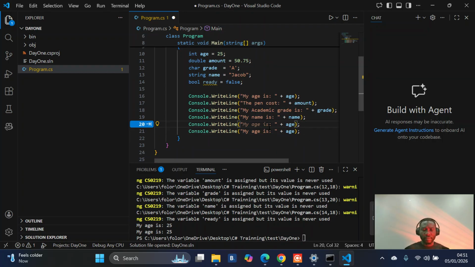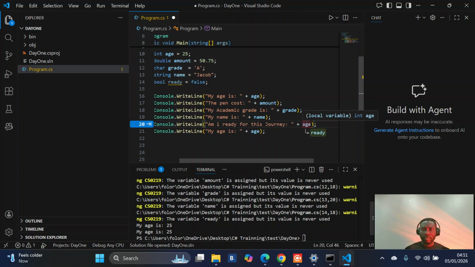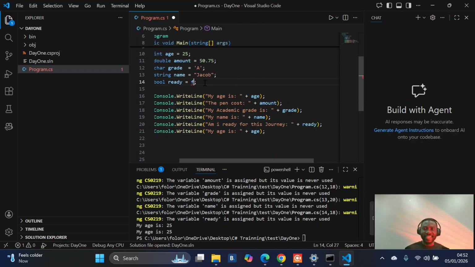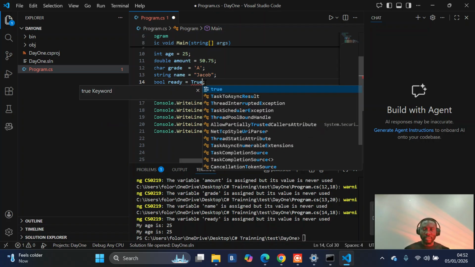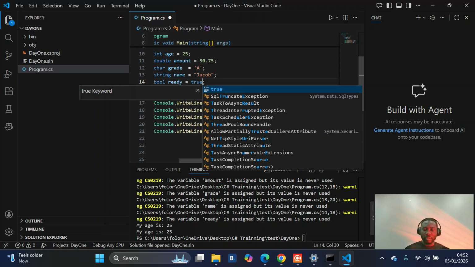And I want to ask myself, am I ready for this journey? Am I ready? Sorry, for this journey. So, and I'm putting ready in here. So my answer should be true. I can either use true or false, but I need to be ready, so I'm using true.